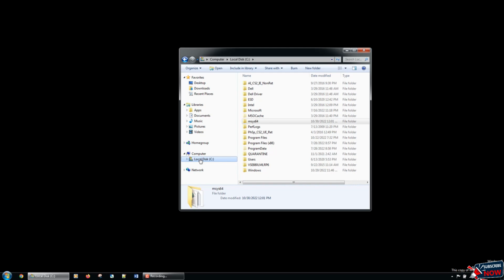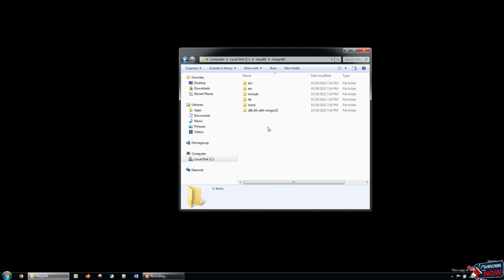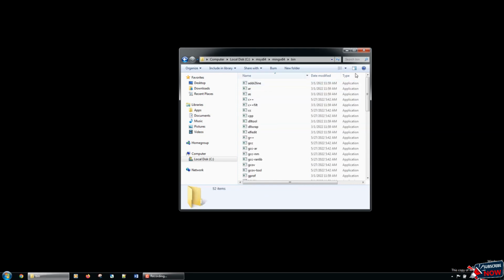Once that command finishes executing, we can go inside of our C drive. You should see a MySys64 folder inside of there, and we can double click on it. Inside of there is a Ming W64 folder, and inside of there is a bin folder. Inside of that folder should be a bunch of executable files, which means that we successfully installed this C++ compiler on our Windows machine.